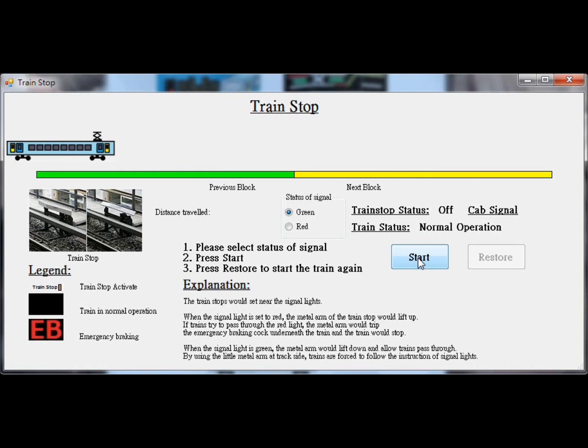For the chain stop, the device will lift up when the signal turns red. It will trip the emergency braking button under the chain to prevent the chain from passing through the red signal. First of all, we need to set the status of the signal. For example, we set green and start the chain.